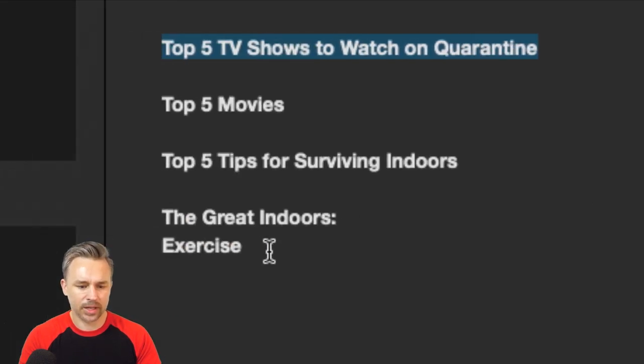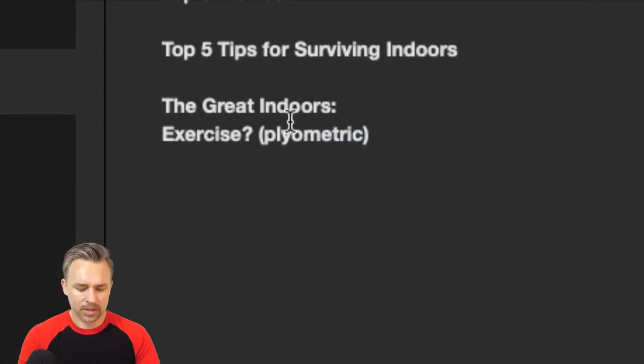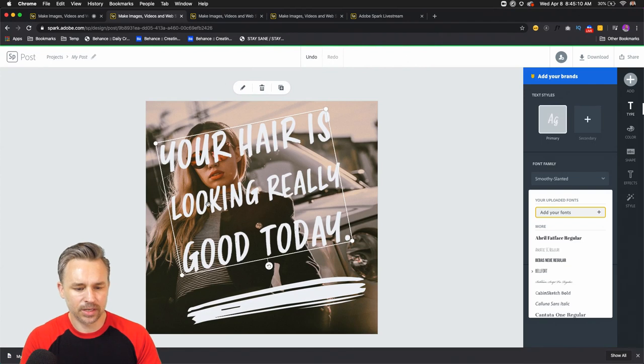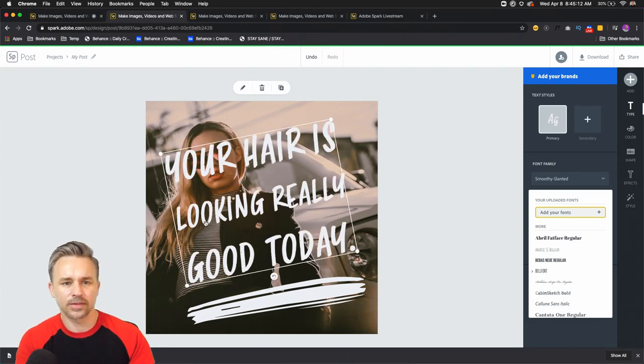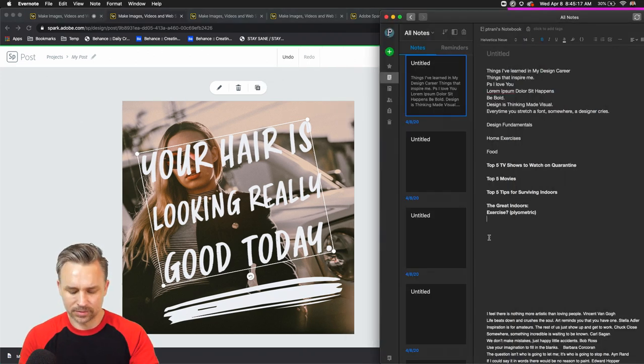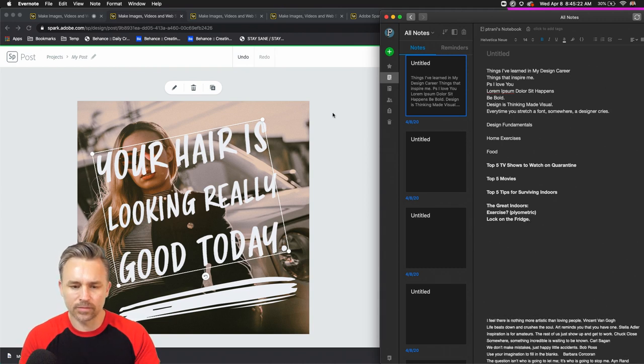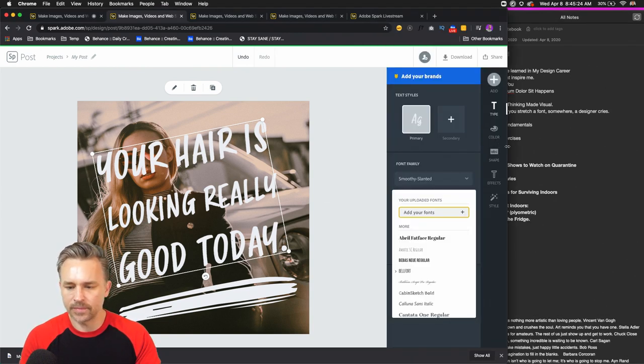So that's something I'd do, but for the great indoors: exercise, question mark, body weight, so that would be plyometric. There we go. Did I even spell it right? No. There we go. Something like that. But I like that. The great indoors. Anyways, let's get back to this graphic. As you guys think of things, have a lock on the fridge. I'm all over the map right now, but I think we're gonna have something good come out of this.